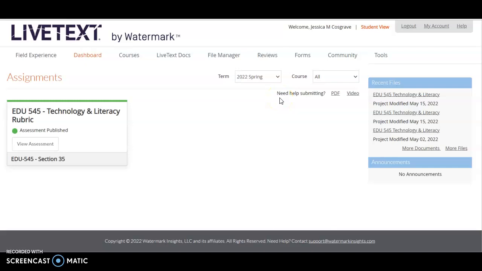Hello, educators. I'm here today to show you how to create a rubric for technology and literacy, your EDU 545 class. The first thing you want to do is go to your dashboard. Check to see that the EDU 545 technology and literacy rubric assignment is there.